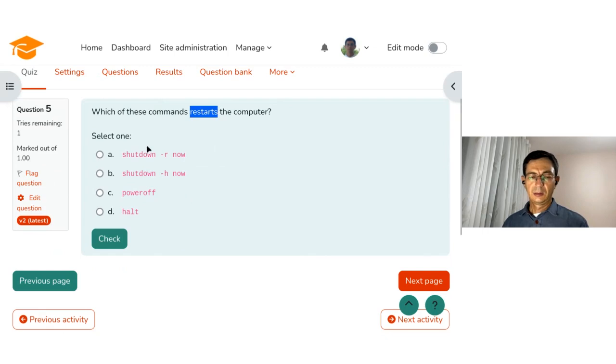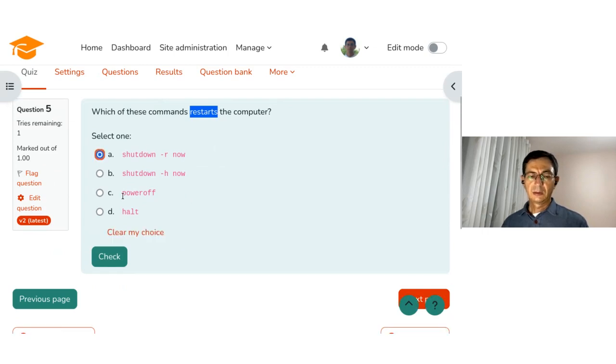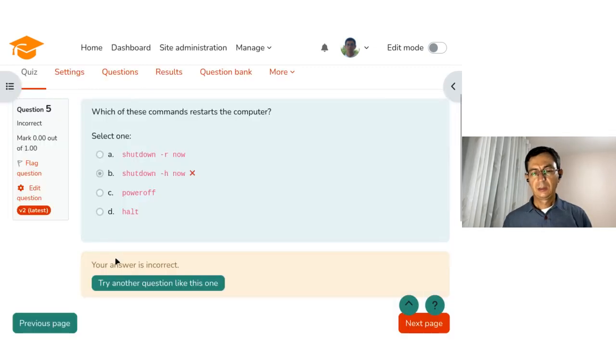A. The command A, yes. Okay, because power off does not restart. Halt does not restart, and then there are these two options, and this has this option minus R, which means restart. Yes, this is the correct answer. I selected this wrongly. So the first one, A, is the correct answer.